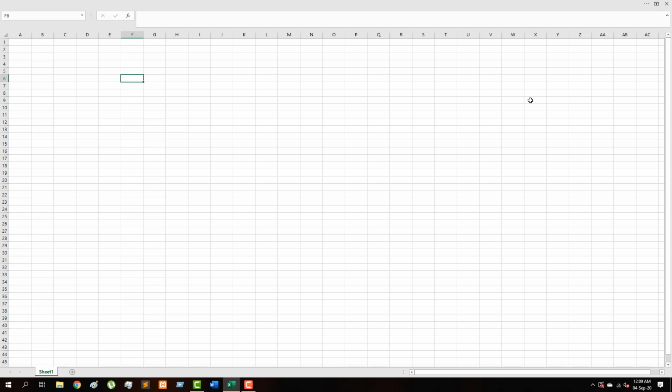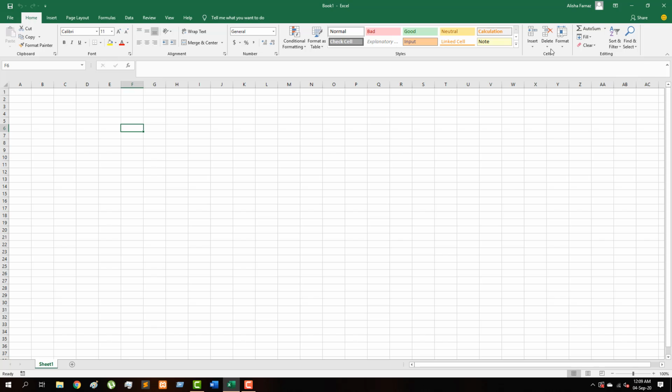Now, to get the ribbon back permanently, click the Ribbon Display Options and click this option here, Show Tabs and Commands. This will show the ribbon in the default full view with all the tabs and commands. So these are the different ways through which you can hide and show the ribbon in Excel.